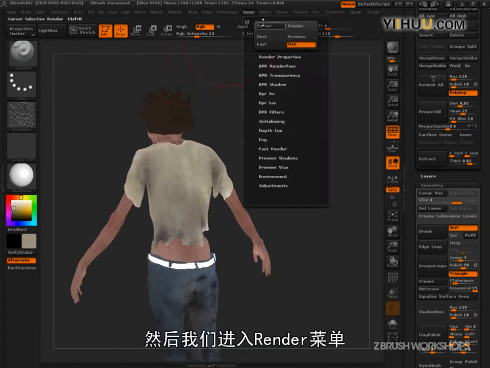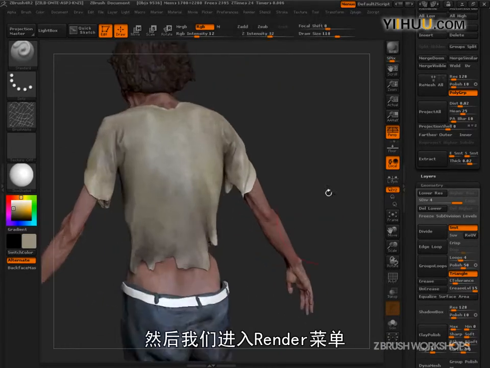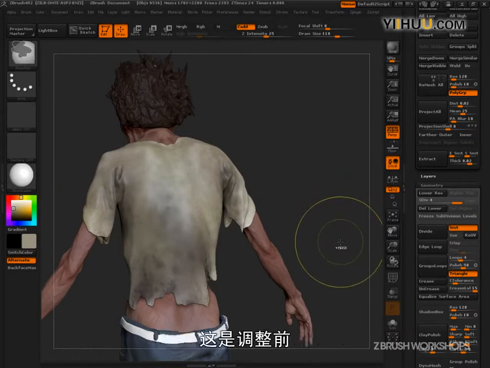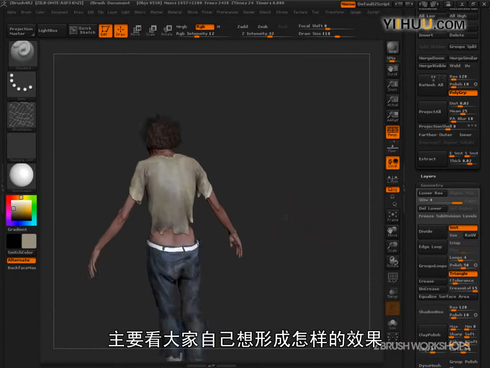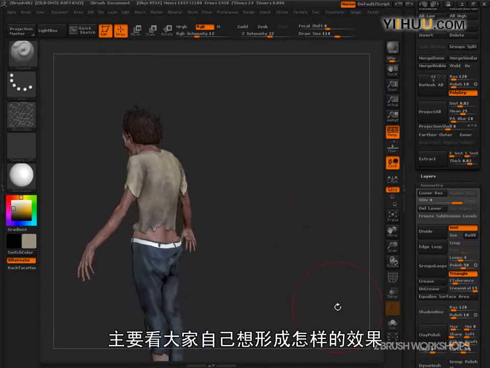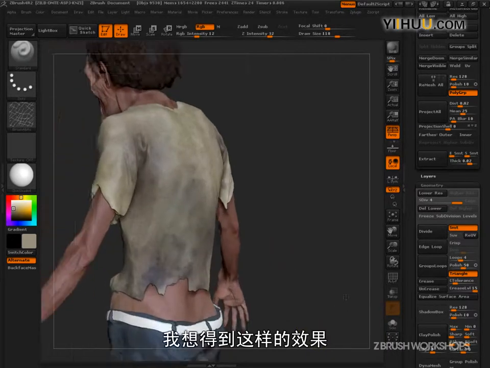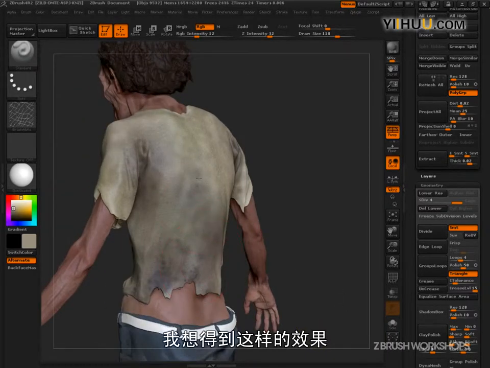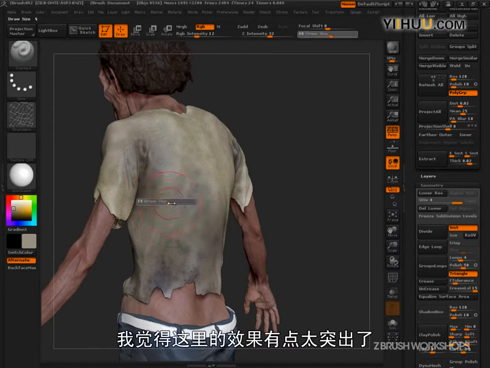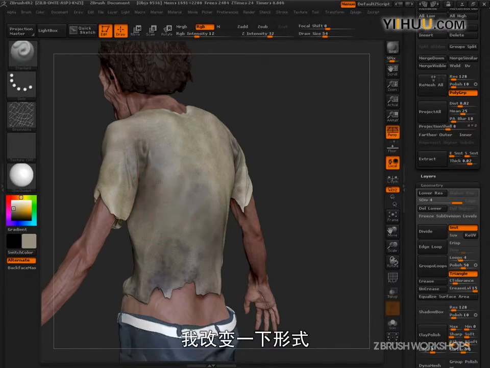So let's go render. Okay, before, after. It's up to you. That's an art direction. I want somewhere in between. I think this is a little extreme in terms of its patterning in the light and the dark. So I'm just going to keep working part by part. I'll stay focused on the back for the moment.